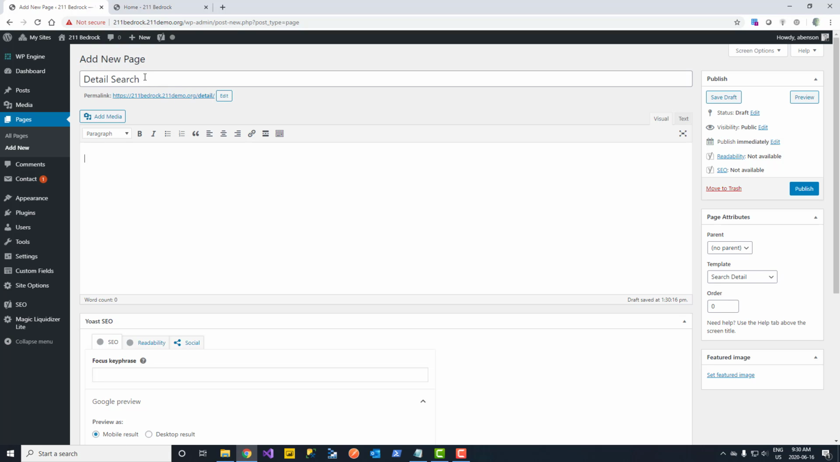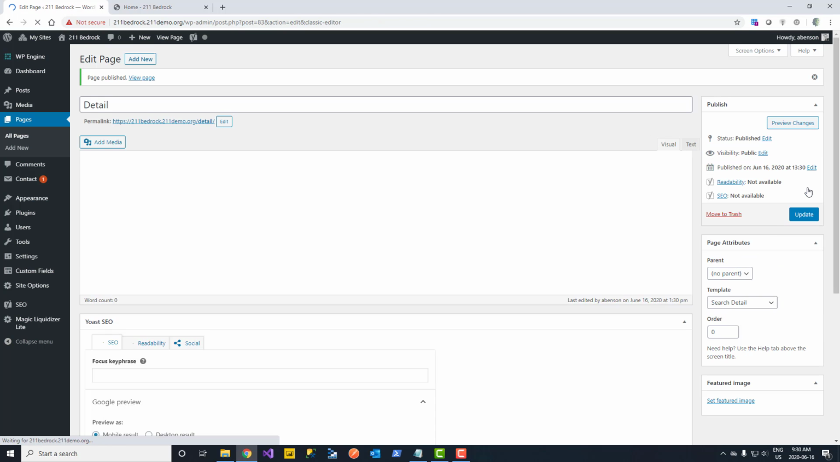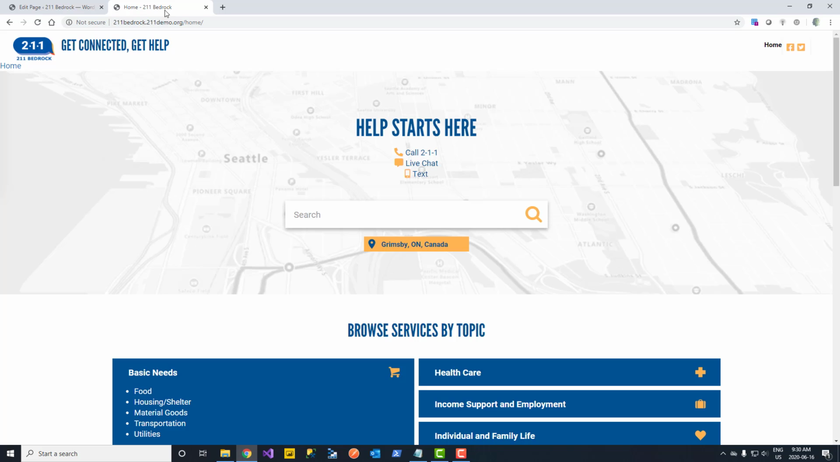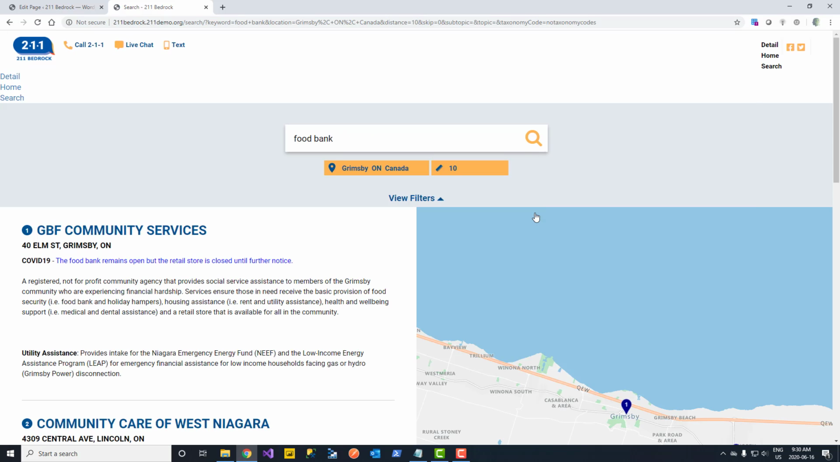So we just have to make sure that that permalink is set to detail. Okay, so let's go ahead and we'll publish that page. And if all has gone well, we should be able to come back now and search for results and bring us to our search results page.